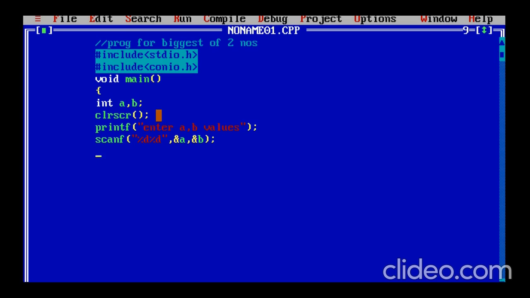Now what is the condition? I want to check whether a is greater or b is greater. That means a is greater than b, or b is greater than a. So this is my condition. Now where do you have to implement your condition? In the if condition: a greater than b. If a is greater than b, you have to specify which is greater.